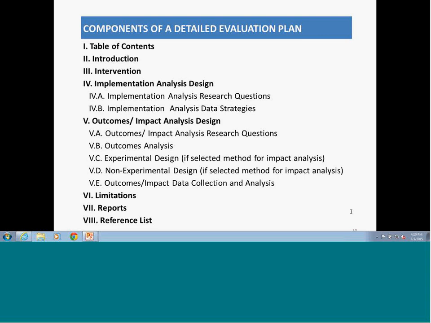But we are going to be approving whether you can implement your evaluation plan. So, for example, you shouldn't be deploying a baseline survey with participants until you've gotten approval from the Department of Labor on implementing your detailed evaluation plan.